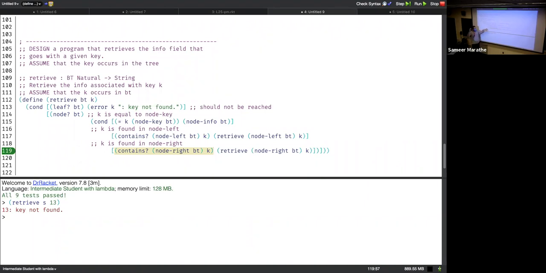But as you say, sorry, what's your name? Brandon. One day I will remember. So as Brandon says, we kind of waste time here by checking if it's still in the right subtree, right? We just want to go in there and retrieve. We exhausted all the other possibilities. So that's kind of the efficiency.